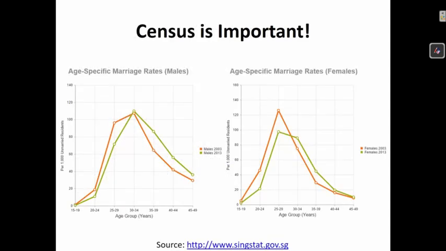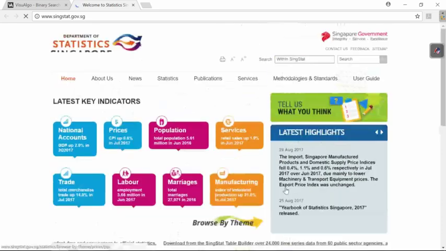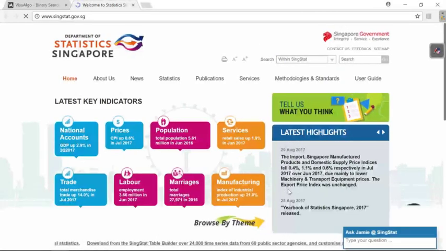So, before that, let me just go to this web page. Have you seen this web page before? It's the Department of Statistics Singapore. It contains a lot of statistics on the demographic of Singapore. So how do they get this? Basically, they conduct periodic census of the population.